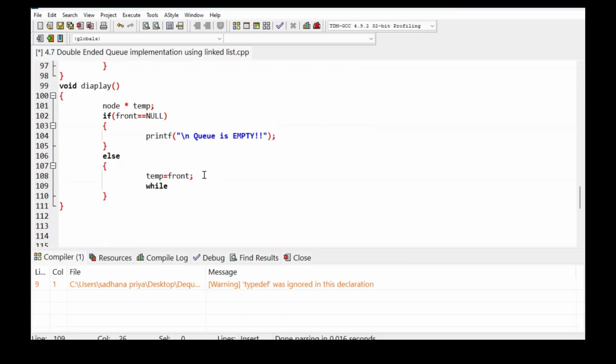So while temp is not equal to null, we have to traverse. What we have to do? We have to print only. Print a new line. Now print %d. After that, one tab should be present so that we have a gap of one tab between the elements. So temp info, then temp equal to temp next, which means we move to the next node. Before that, we can write down that the queue elements are.